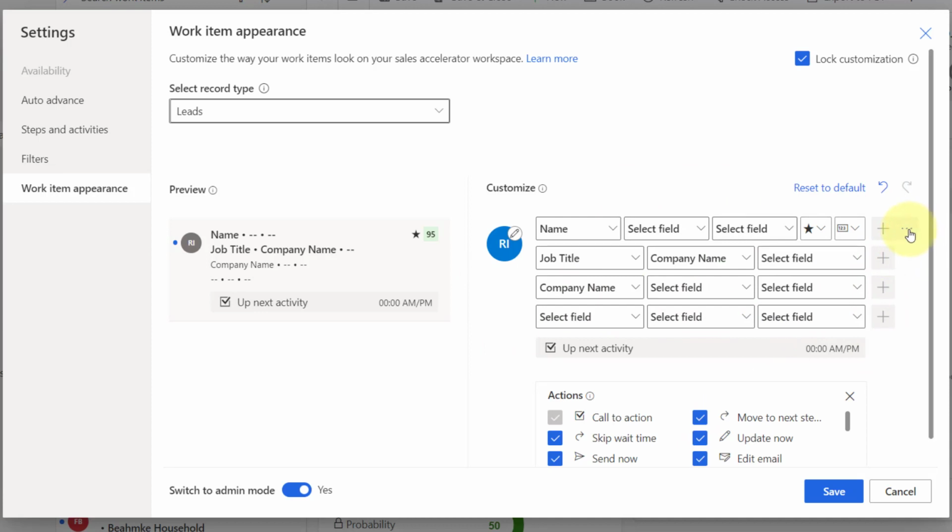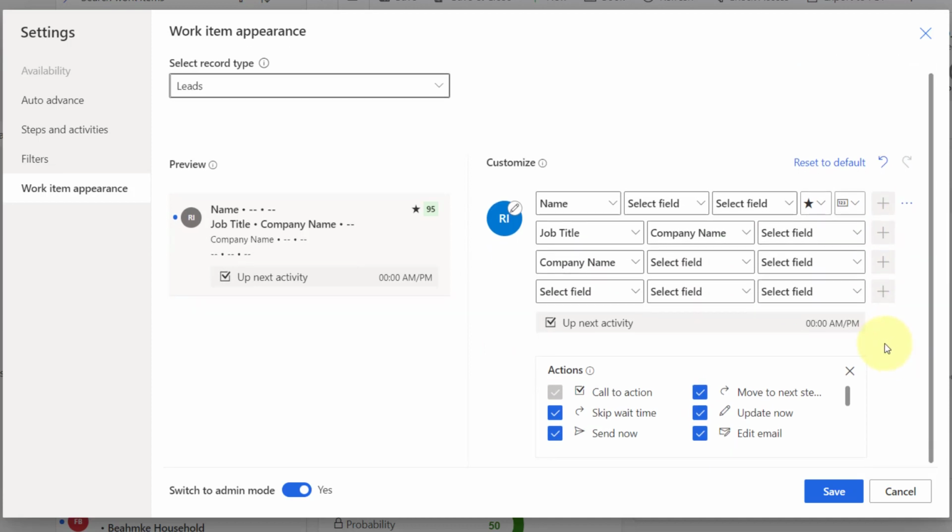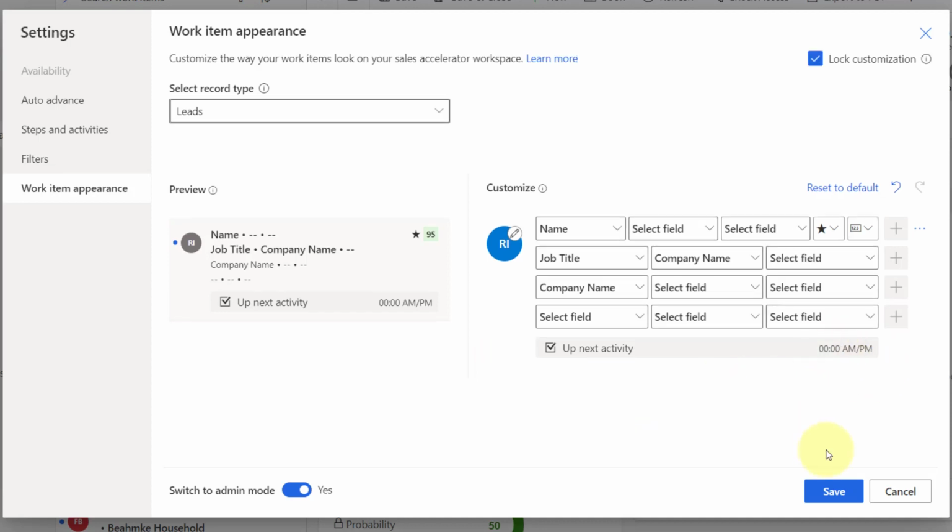And then if I click here on the three dots, you saw earlier those actions that I was able to pick from. So here is where you can enable or disable some of those actions for this particular card. And then obviously when you're done, you want to save that.